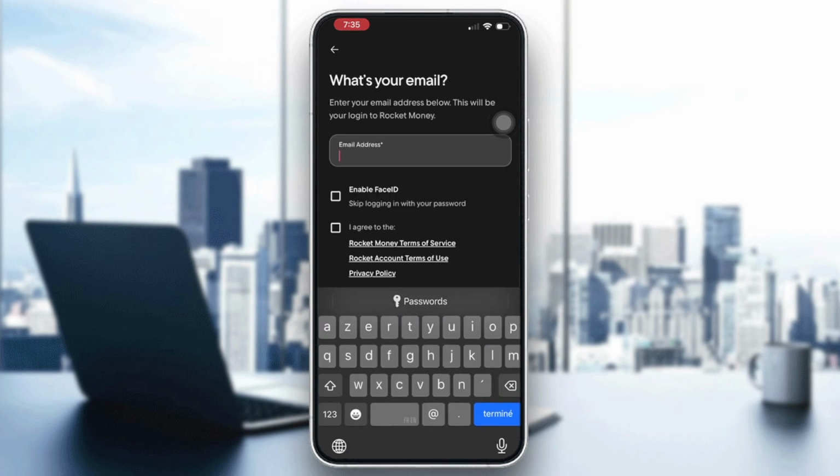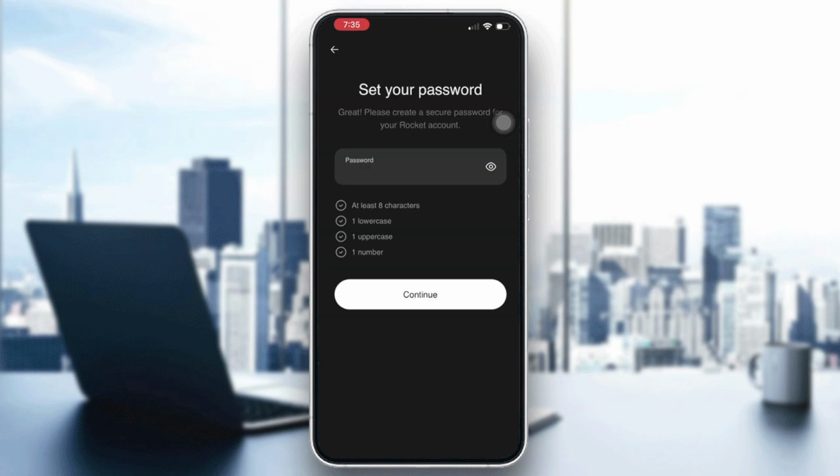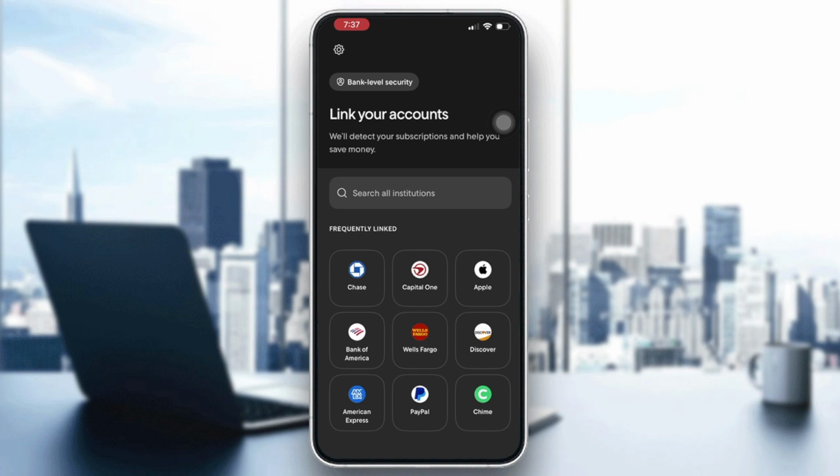So here you will need to enter your first name and the last name. Here you will need to enter your email address as well, and you will need to check the two options below it. And now just create a strong password.